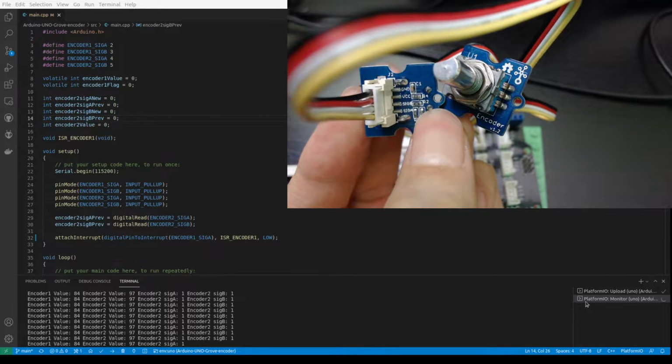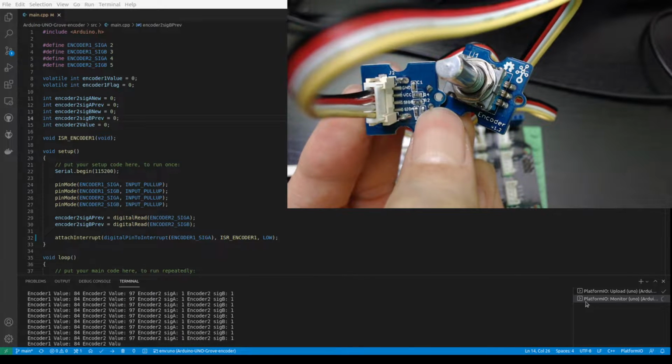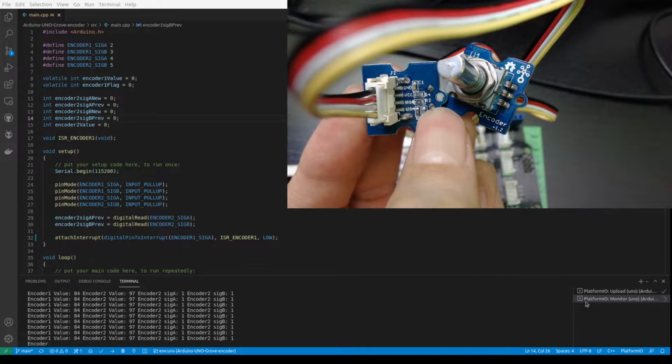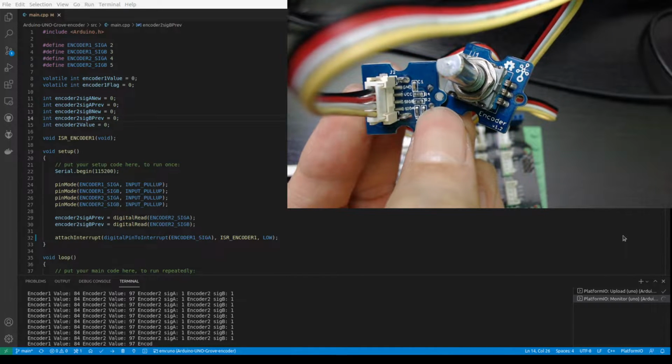Okay, today we'll be looking at the encoder version 1.2. This is the Grove module from SeeedStudio. There are 4 pins: SIG A goes to the yellow pin, SIG B goes to the white, VCC to red, GND to black.